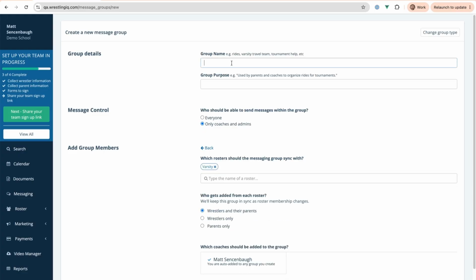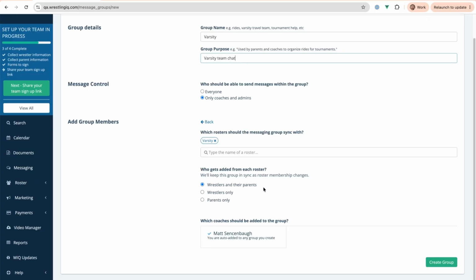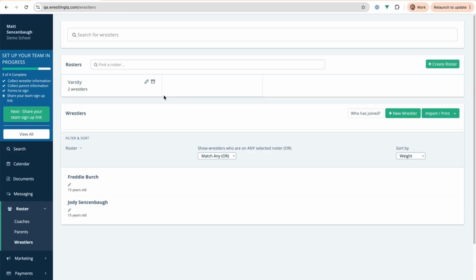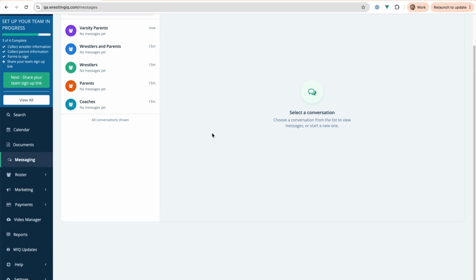So what we see a lot of teams do is they might have a group for the varsity, and sometimes it's wrestlers and parents. A lot of times they'll say wrestlers and parents or wrestlers only, and then also a varsity parents group, which is parents only, which I'll do here. And now this synced roster means that anytime I add a wrestler to this roster, that messaging group syncs those parents correctly. That is all for this quick demo.